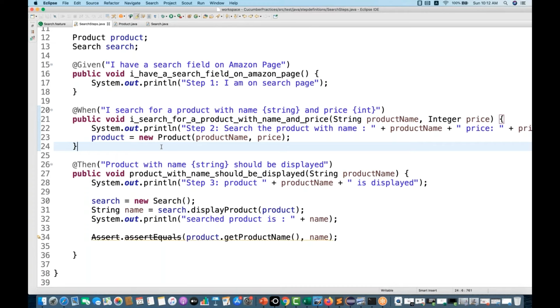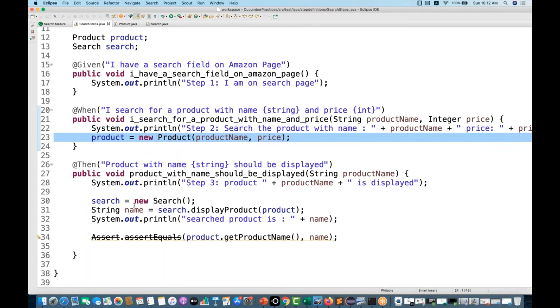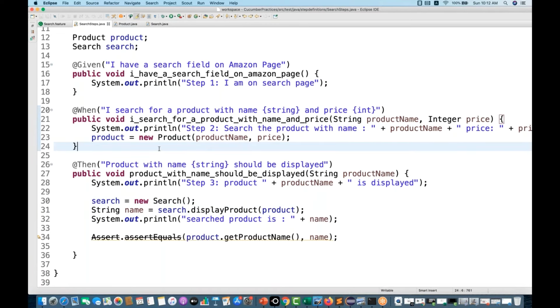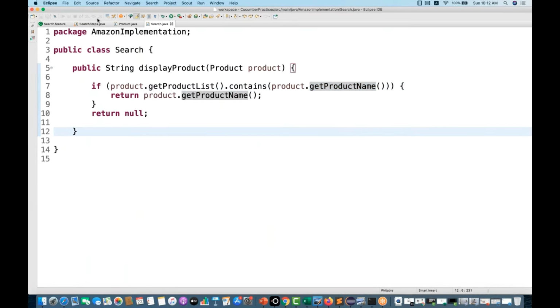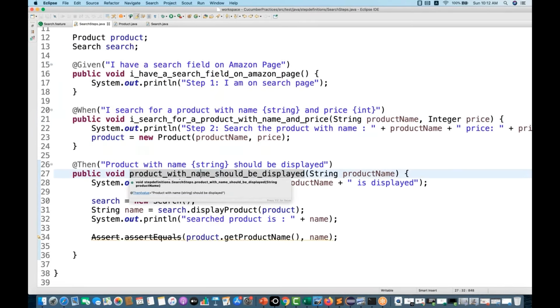So it's very simple. If you really want to practice, you can avoid creating a search product class or the search class and all those things, but it's good that yeah, it's a very simple class that I have created. Don't be confused with that. Simple getter and setter and one search method that I have created, and I'm calling it from my step definition over here.